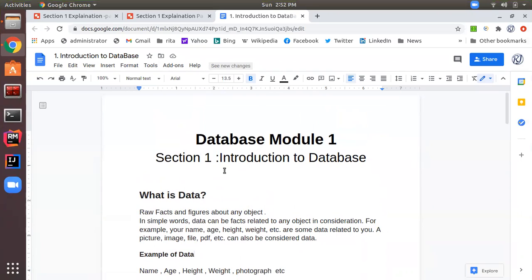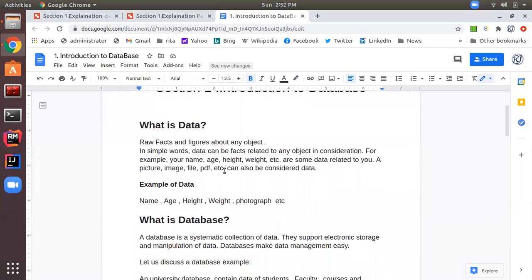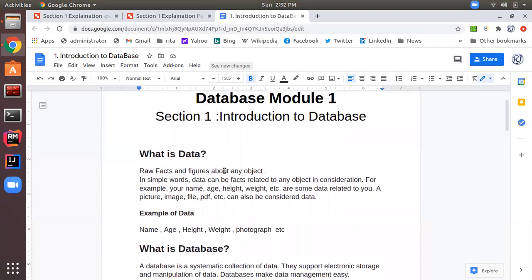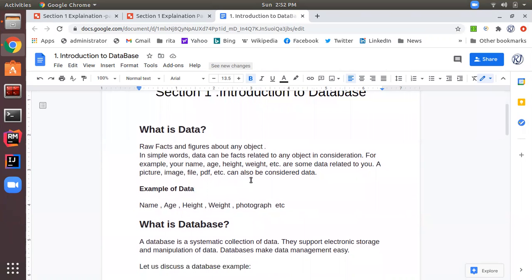So first of all, we will discuss what is data. As you all know, data has a big demand nowadays. Data is basically raw facts and figures about any object. In simple words, data can be facts related to any object in consideration. For example, your name, age, height, weight, etc. are some data related to you.